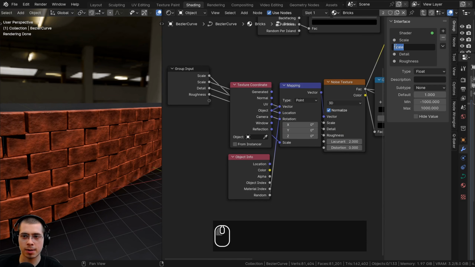And then if I double click up here to rename these, I want to rename these to noise. So we're going to add noise scale. Let's also rename this one to noise detail. And then this one here, I'm going to rename to noise roughness.